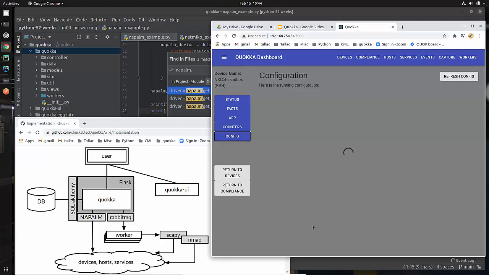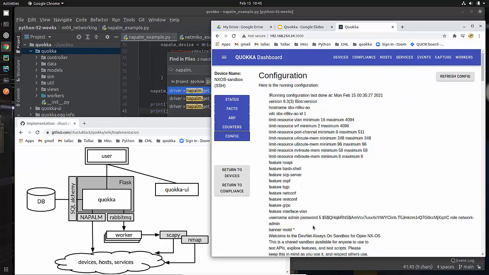Let's go see if we can get the running configuration, see if this works a little bit better. Once again, it's usually about a 10 or 15 second wait for it to come back. And there it is, running configuration.